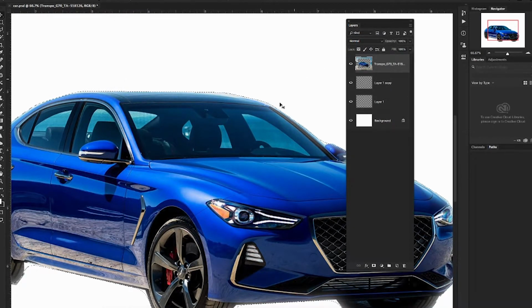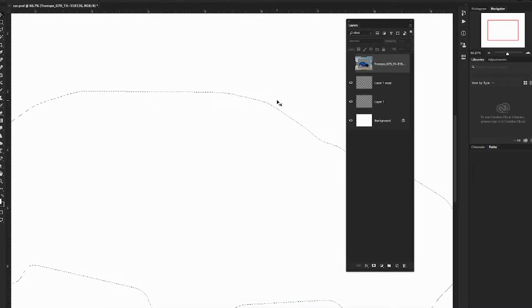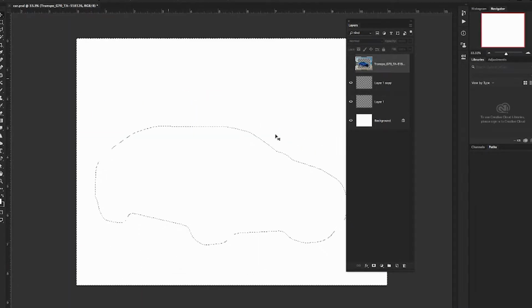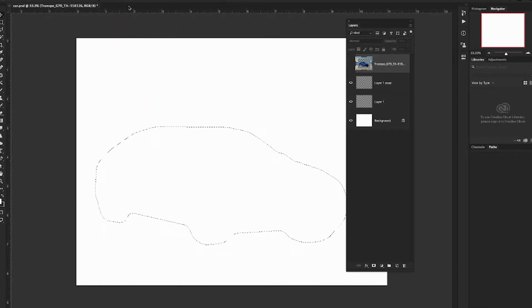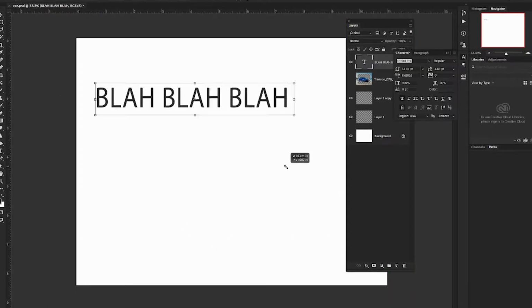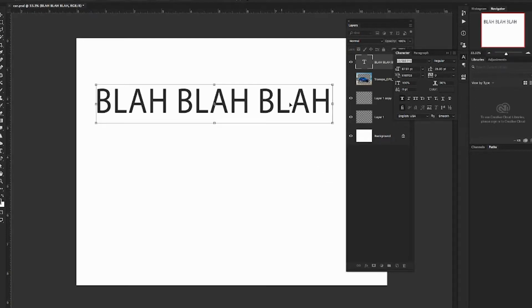Now, one other thing, while I have this selection here. So now we have this selection. Sometimes if you have lettering, I'm going to invert this one more time. If you have lettering or something like that, you might want to do an offset line around it, that kind of thing. So let's do it this way. Let's put some type in here. All right, here's some type.